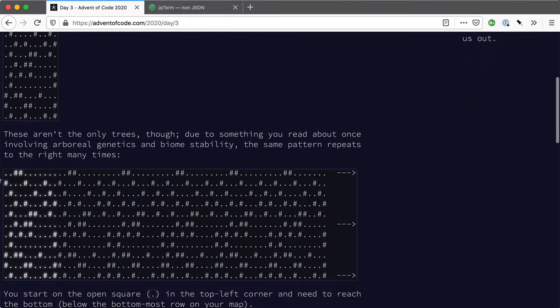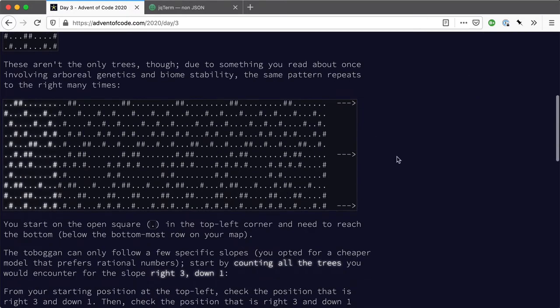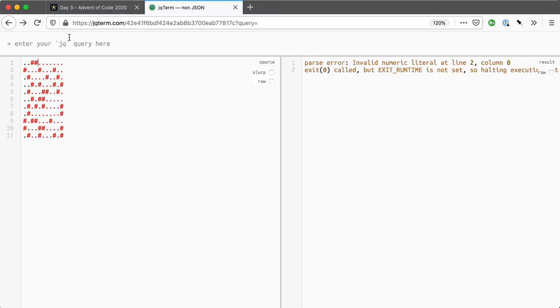The problem is to navigate a toboggan through a land of trees, and this tree line repeats, so we need to use things like modulus. The aim is to know how many trees we will hit as we tumble down the tree line. So I've got the input in JQ.